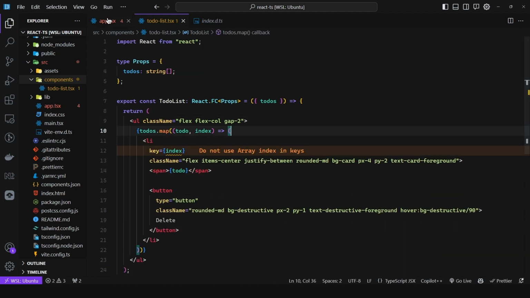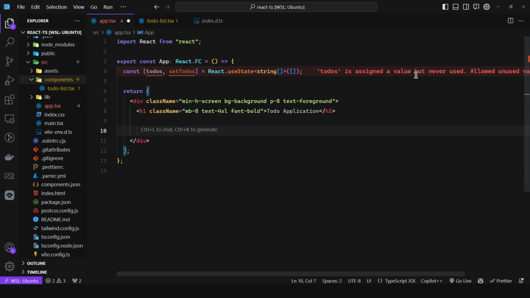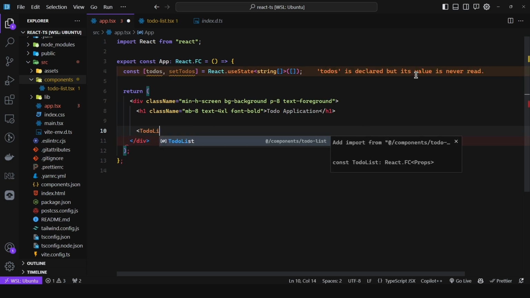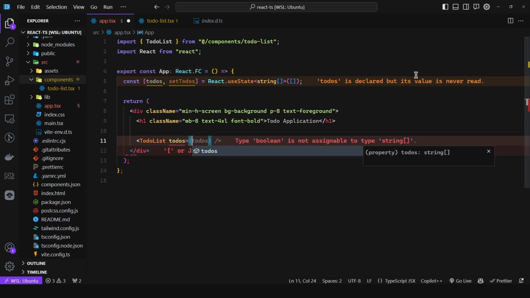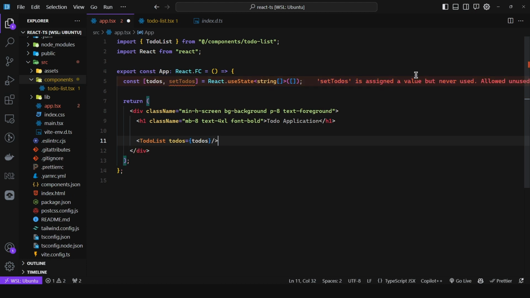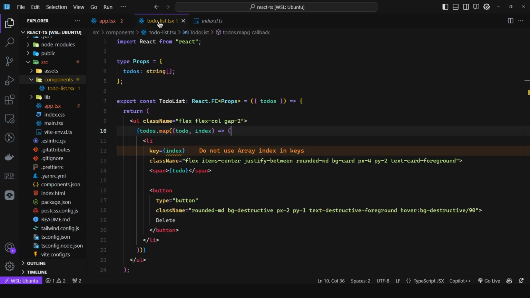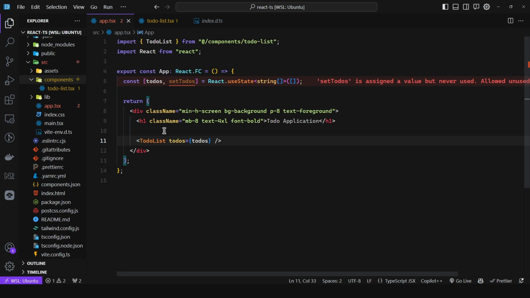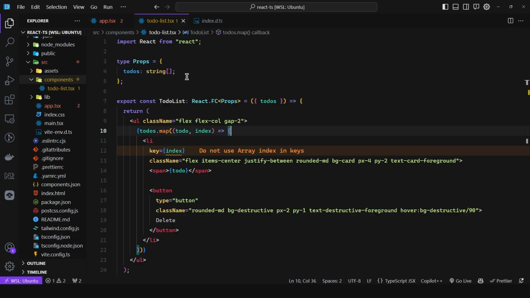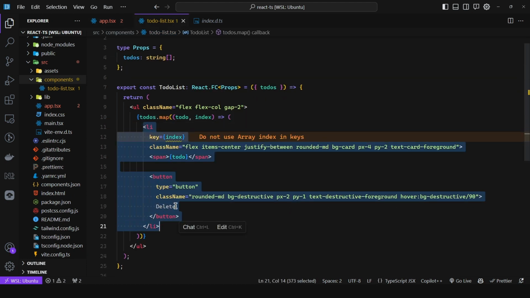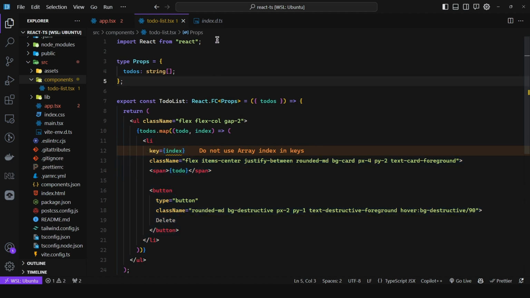So with this, we can now come here to App, and then we can say TodoList, we import this, and then we can say todos to be these ones. And in fact, I'm not generally a fan of doing this, like wrapping this up. I would prefer to extract these into their own todos. So let's do that.